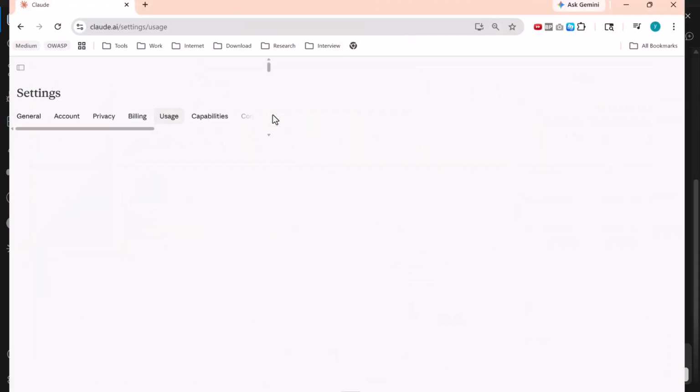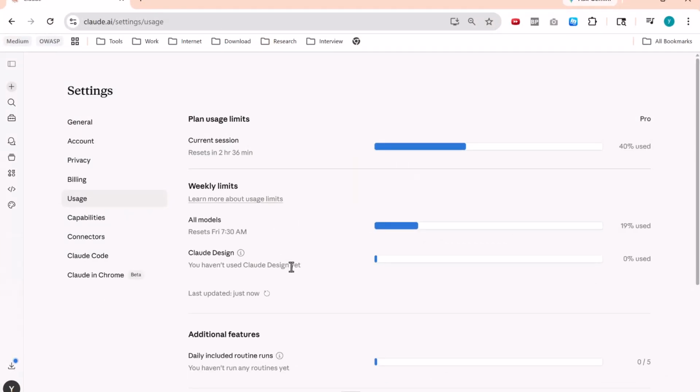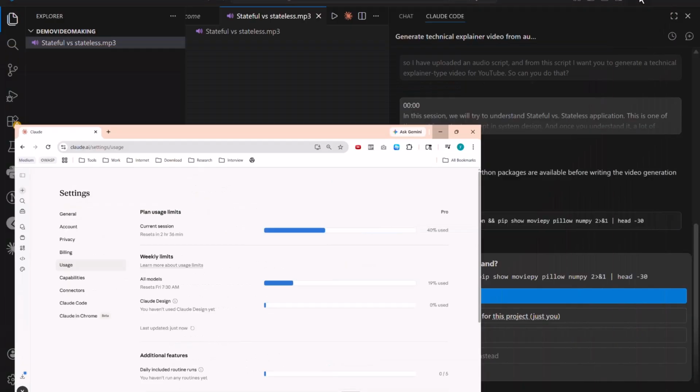Meanwhile, you have a look at the usage. This process does take a good amount of usage. In the current session you can see 40%, as I was doing some prior work also, but when I started this, it was 33%. Now this video generation has taken around 7% till now. Let me refresh it in case it has increased. So this is how the usage looks. We will track it.